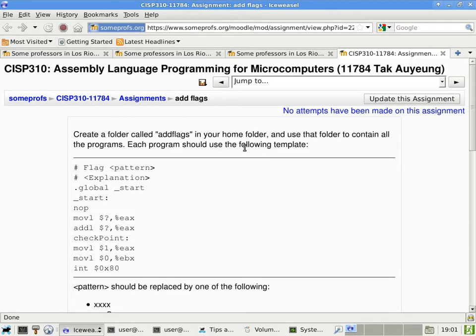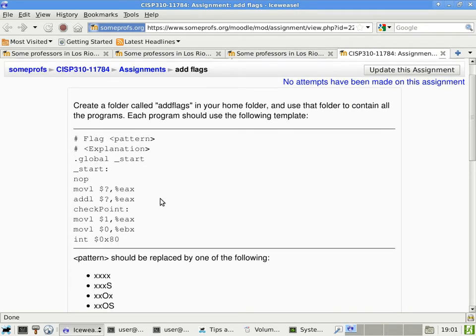Each program should use the following template. Every time you see angle brackets surrounding something, that tells you it is a token to be replaced by something else. So this part here has to be replaced by some kind of pattern. I'll explain that later. And this part here has to be expanded into some sort of explanation, which I'll also explain. The rest of the program is fairly simple.